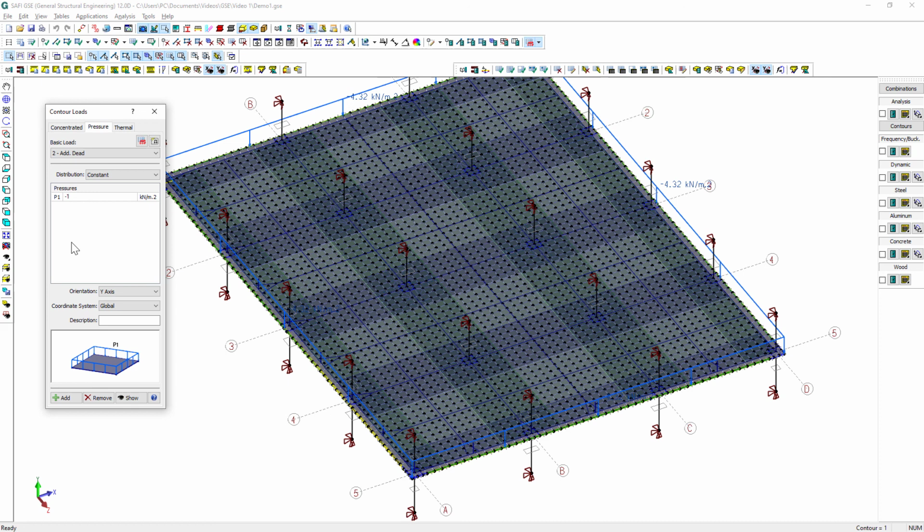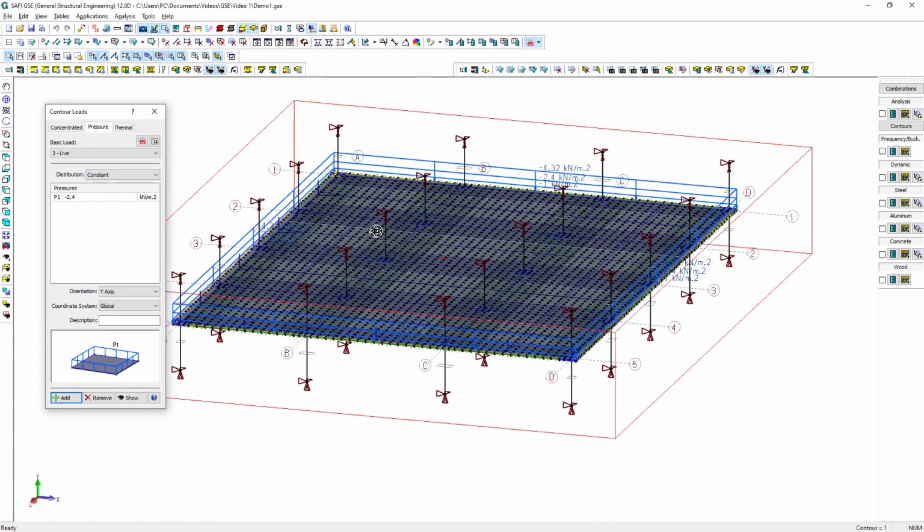Now, for the additional dead load, select the additional dead load in the basic load list at minus 1 kN and in the PY direction, click on the Add button. And for the live load, select the live load in the basic load list at minus 2.4 kN in the PY direction and click on the Add button.